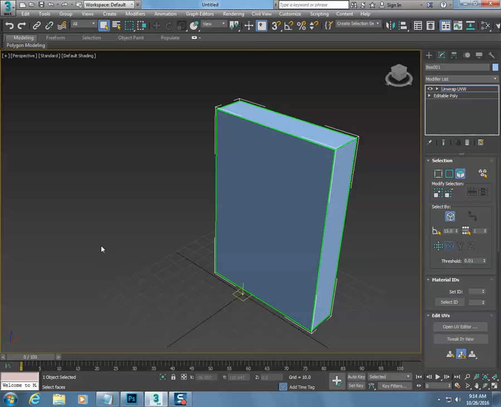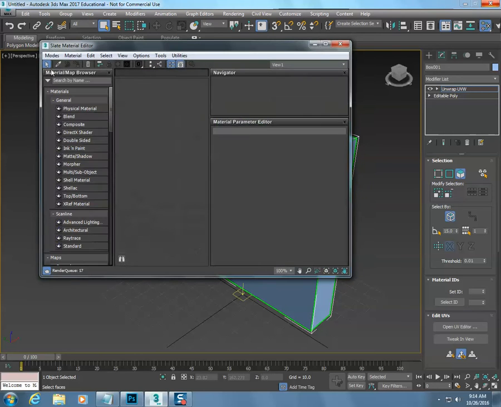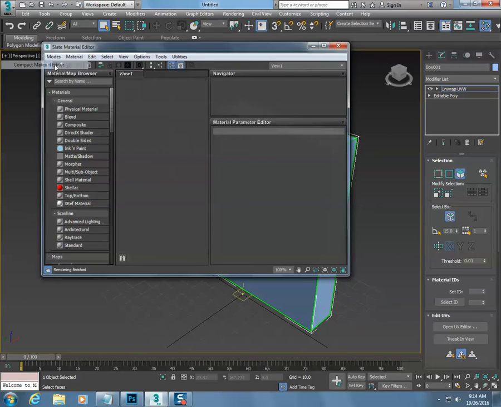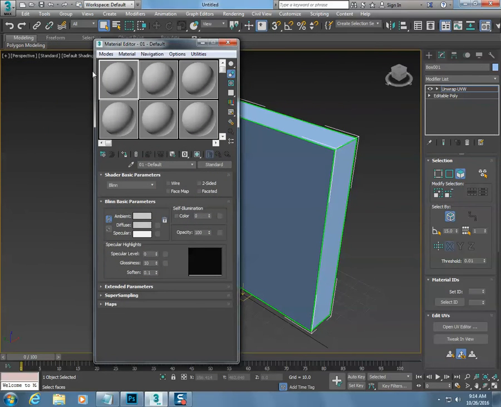Alright, now I'm going to go into my material editor, so I'm going to hit M on the keyboard, and it'll take a second here to pop up. In here, I want to switch the modes to the compact material editor. And now here, these are the different materials that I can have. I just want to click on the first empty one with this gray shader.